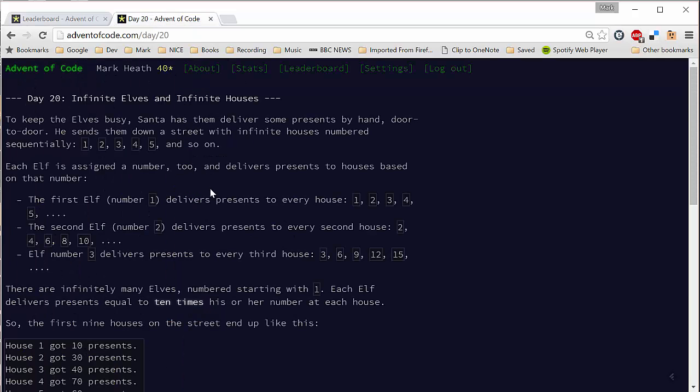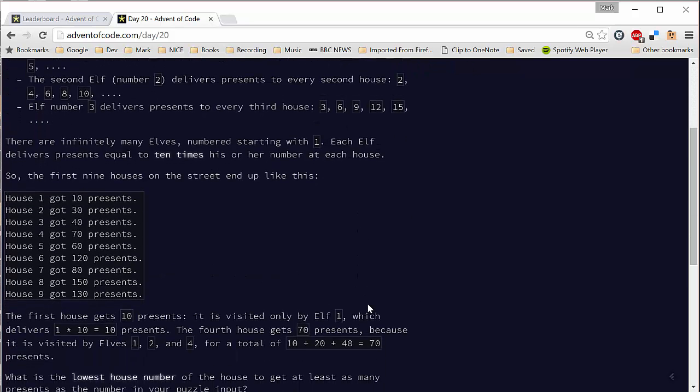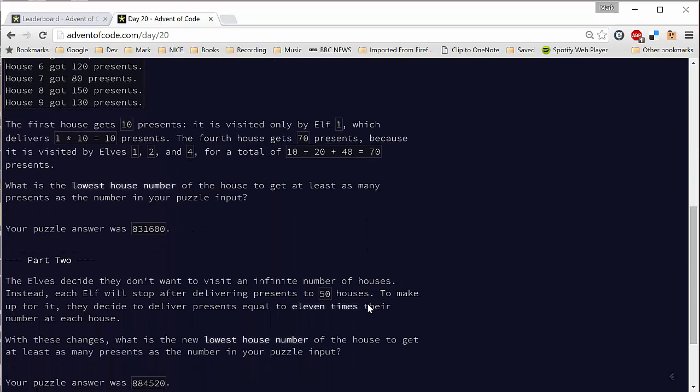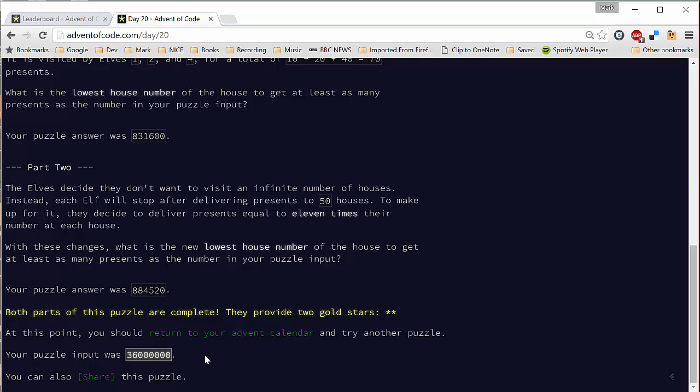And the problem itself really is quite simple. You've got elves that are delivering presents to houses in a street, and elf number 1 delivers 10 presents to every house. Elf number 2 delivers 10 presents to houses 2, 4, 6, 8, and elf number 3 to 3, 6, 9, 12, and so on. So you can easily work out with a bit of maths how many presents are delivered to each house. And all you need to do is find which is the first house that gets at least, and where was my number, 36 million presents.